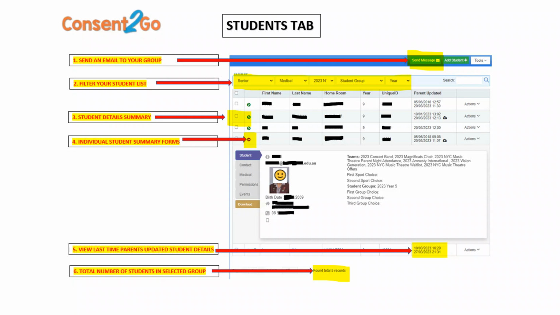So now that you've created your student group or a class, you can now use the Students tab to get some more deeper information about your particular class. And so I've given a screenshot here of what it looks like with 6 key points down the left-hand side that I'll just talk through with you now.